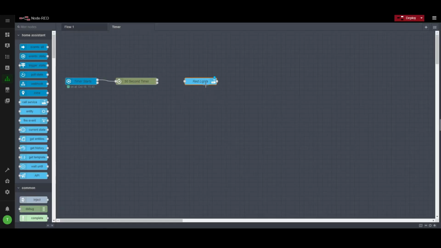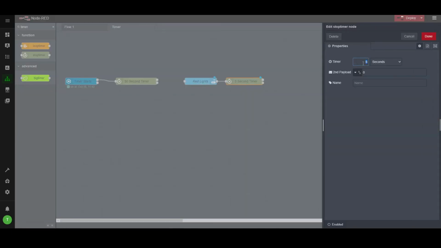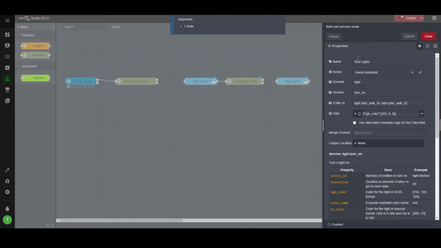Then what I'm going to do is pull out another timer, and this is optional at this point. I'm going to pull out another timer, and then I'm going, I don't know, 5 seconds, sure. And then, actually, I'll just make it 2 seconds. And then I'll grab red lights. I'll do this again. I'll do white lights. And now here is where you can change your lights back to normal.